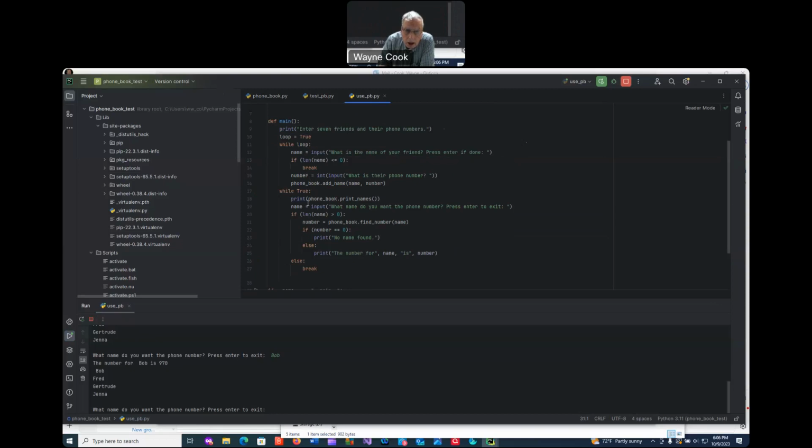Then I go ahead and just say print phonebook.print names, and print names returns a list of names separated by new lines. Then I set up name, and again, like the previous one, if I hit just enter by itself, then that means I'm ending this loop, and so I do a break.